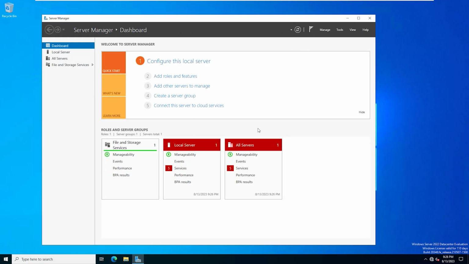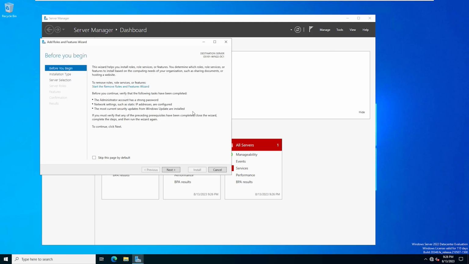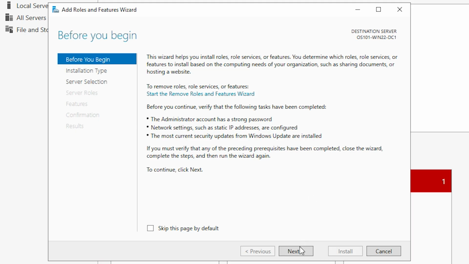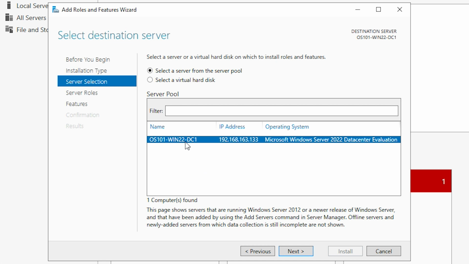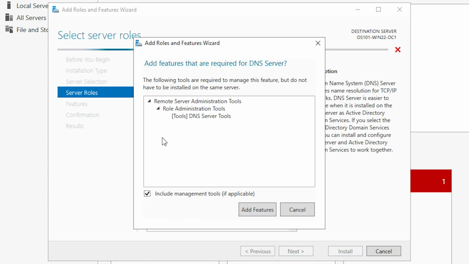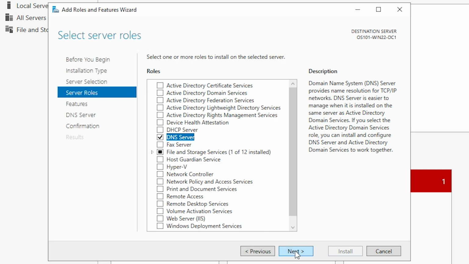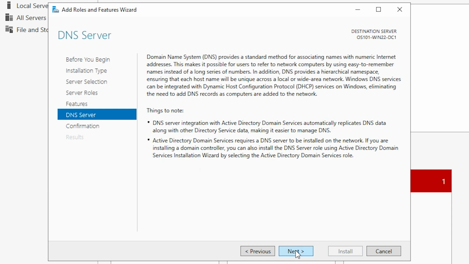All right, so once you're logged back into your server, under Server Manager, you're going to go to Manage, and then you're going to go to Add Roles and Features. On this first screen here, we're going to hit Next. We're going to select Role-Based or Feature-Based Installation, and then hit Next. You have to select your server where you're going to install DNS. So we'll select that and hit Next. Now we're going to select DNS Server as the feature that we're going to add. And then we're going to make sure that this checkbox is checked, and we're going to hit Add Features. Then we're going to hit Next. We don't need to add any additional features, so we'll go ahead and hit Next.